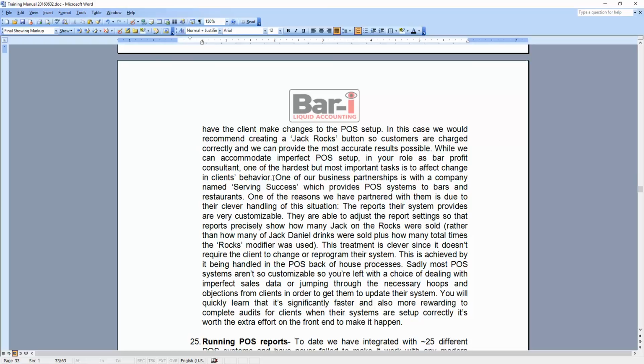But in this case, they're able to adjust the report settings so that the report precisely shows how many Jack Daniels on the rocks were sold, rather than how many Jack Daniels were sold plus how many total times the rocks modifier was used. So basically, rather than the report showing the rocks modifier being pressed 20 times, when you turn this setting on, it will say on the rocks Jack Daniels pressed 5 times, on the rocks Jameson pressed 4 times, on the rocks Johnny Walker pressed 8 times. And so in that instance, obviously we know the exact amount and the exact product, and so it solves our problem of not being able to match things up correctly.